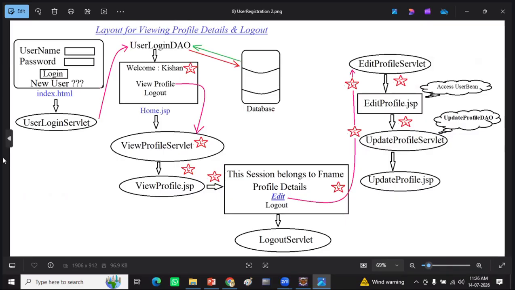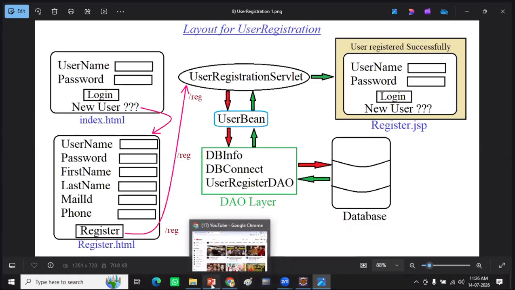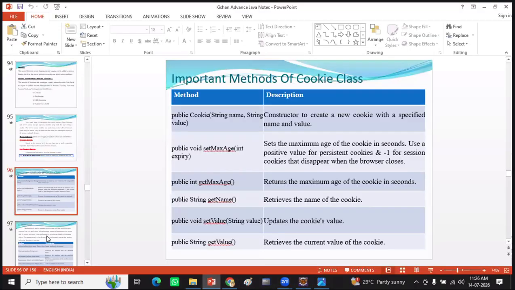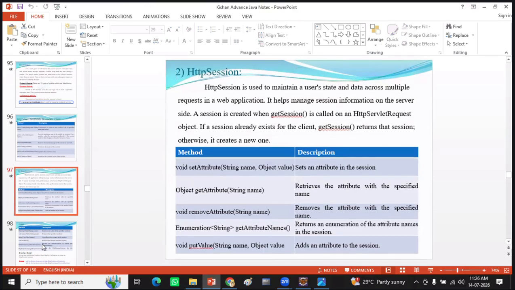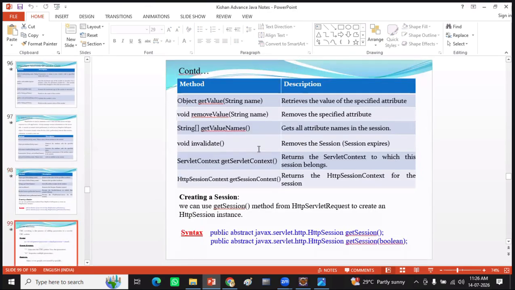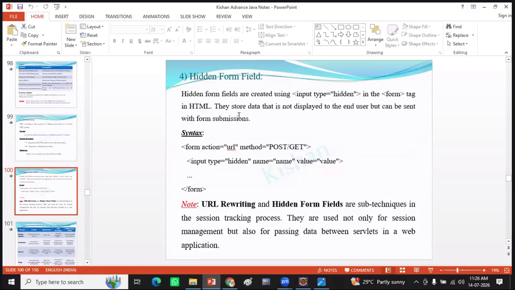We'll do that. Right now, if you're looking at the layout, everything will be a little bit clumsy, sir. No, very, very easy. Happily, we'll be able to complete this. And after completing this project, we will deal with one more project. There we will be dealing with HTTP session, URL rewriting and hidden form fields. Those three in the next project.